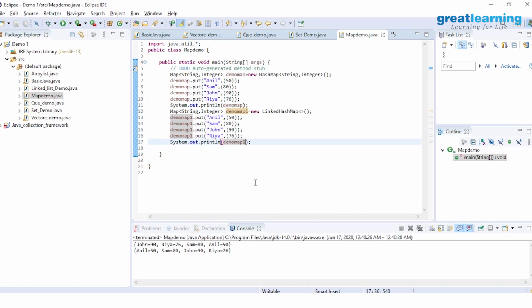Yeah, you can see I actually gave Anil first, then Sam, then John, then Ria. Yeah, it's maintaining the insertion order, the order we have, right? Let's see if we go for the tree map, if it's going to give us a sorted value or not. Now we are going to use a tree map. Let's see if it's going to give us the sorted order or not.